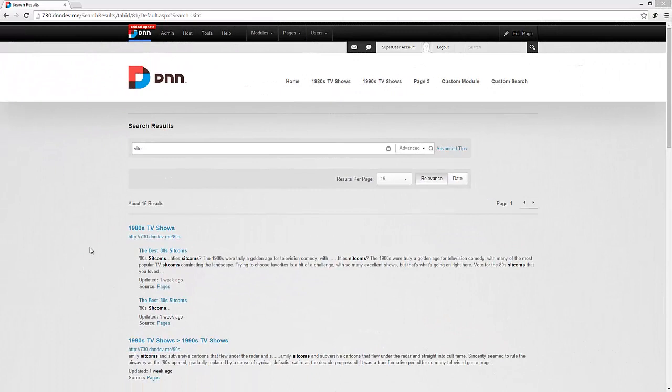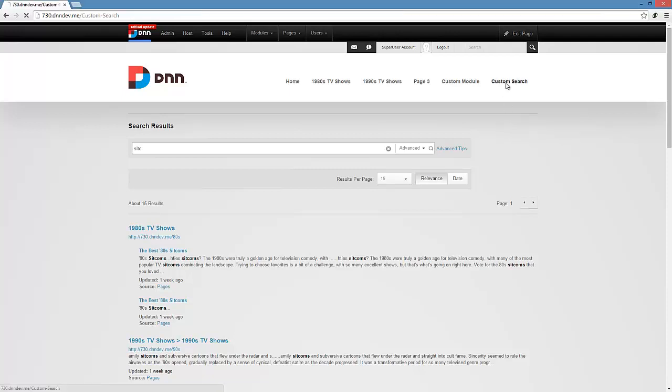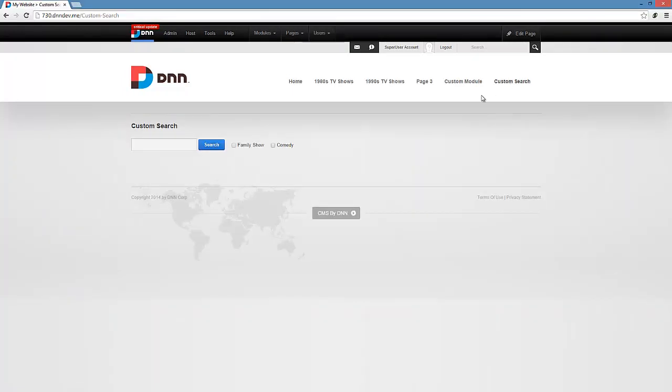I want to talk a little bit about customizing the search results. The way I accomplished that was through a simple module builder. I have a page here where I put this custom search onto the page. And again, this is built very simply.